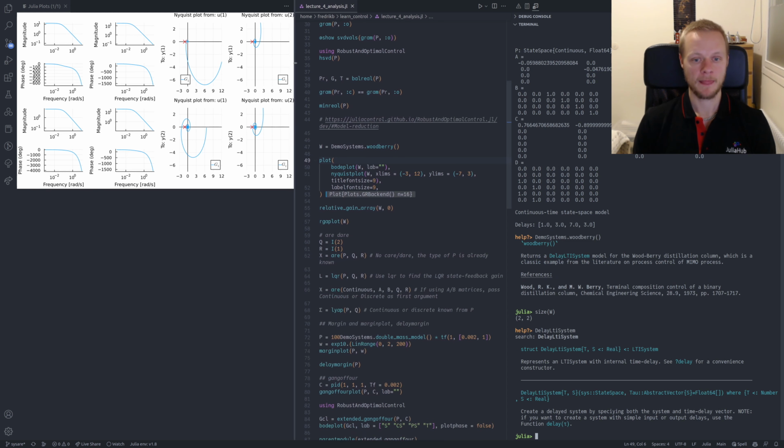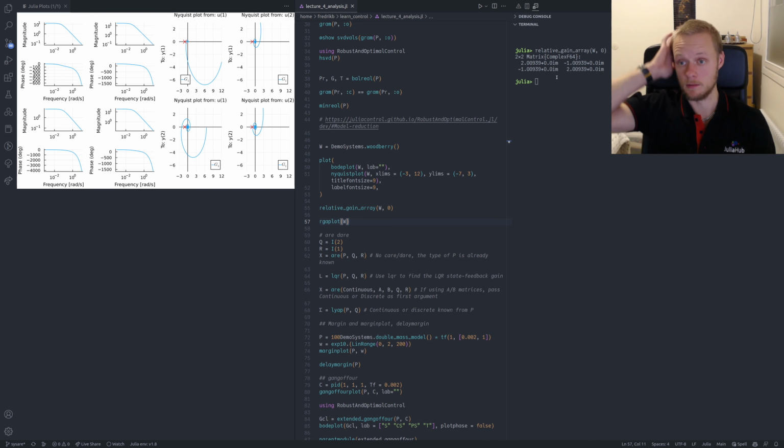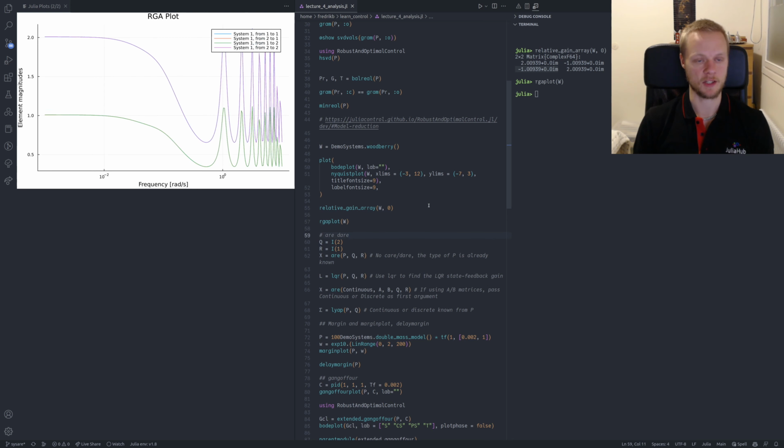Since it's a MIMO system, we might be interested in computing the relative gain array to figure out an input-output pairing if we want to close the loop using independent SISO controllers. And we see that this is in fact rather a challenging problem to control this way, because we have quite strong couplings here off the diagonal. And that's indeed why this system very often appears in textbooks. We can also plot the relative gain array elements as function of the frequency using RGA plot.